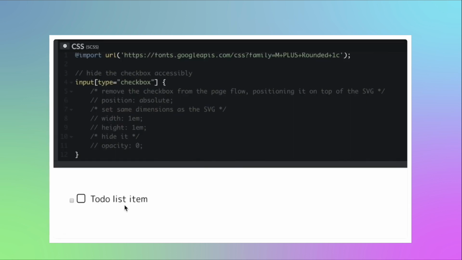Technically speaking, this means remove the checkbox from the page flow using position absolute so that it doesn't take up any unwanted space visually, and position it within the label, making sure that it's positioned on top of the image that it's visually replacing. You may need to use Z-index or offset properties depending on your code. You can resize it optionally, and then visually hide it by making it transparent with opacity 0.